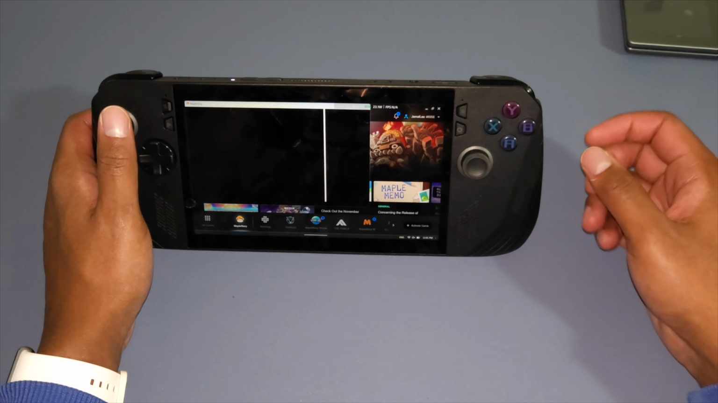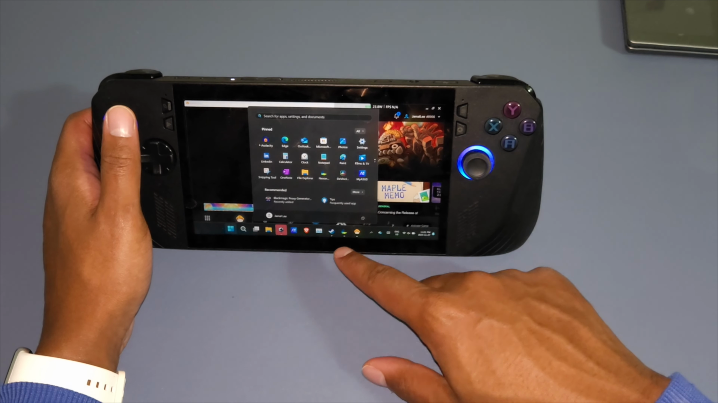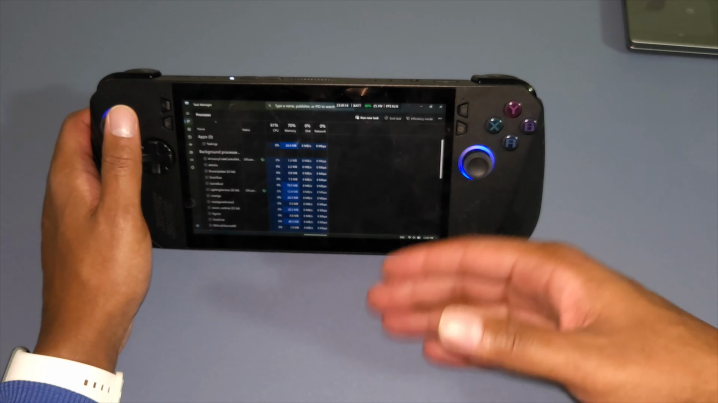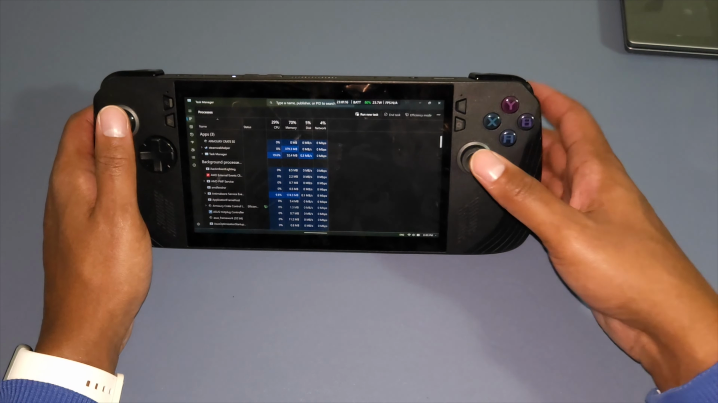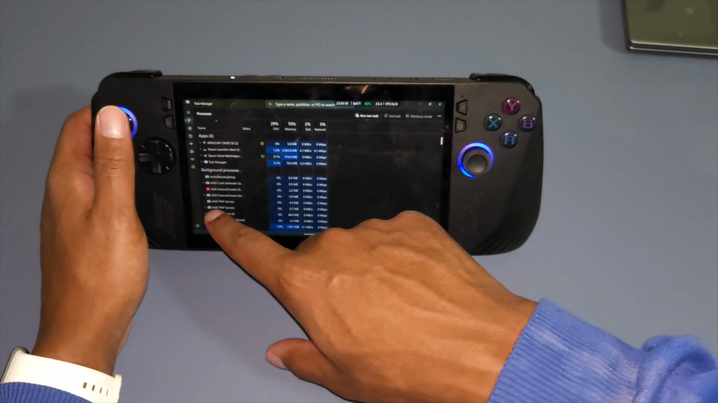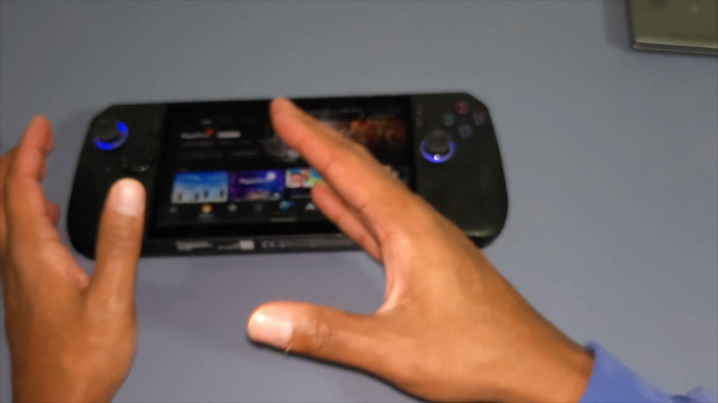You can close the game with the task manager by killing the process and start the game again and it still doesn't work. So what you can do to fix this issue, basically you need to connect your ROG Ally to an external screen.